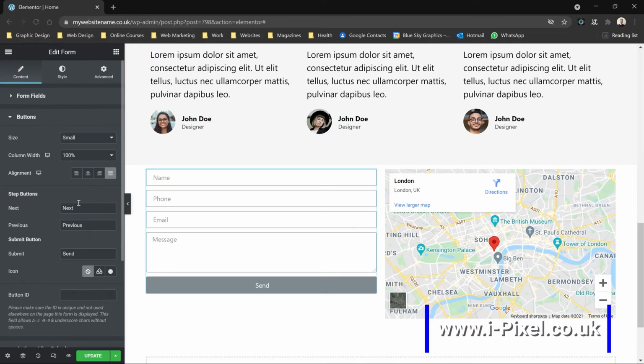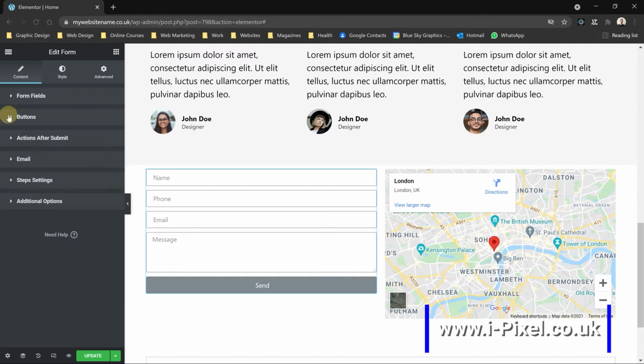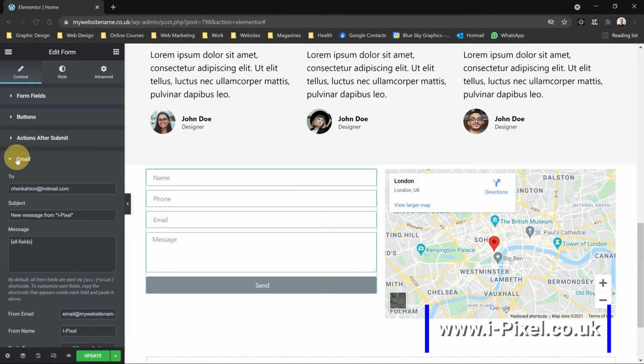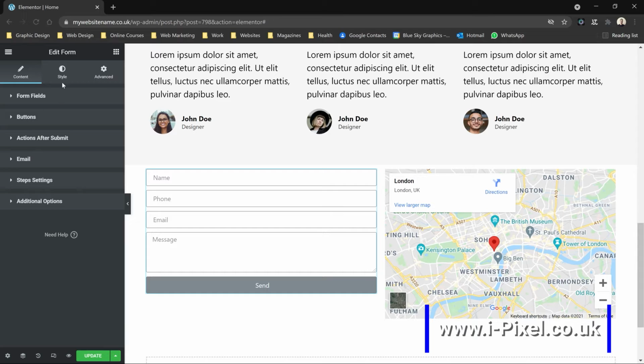Next we have the buttons. That will be the submit button, send, and we need to make sure that the email is the right email before sending it, before uploading the website. Make sure it's the client email, or your email if it's your website.